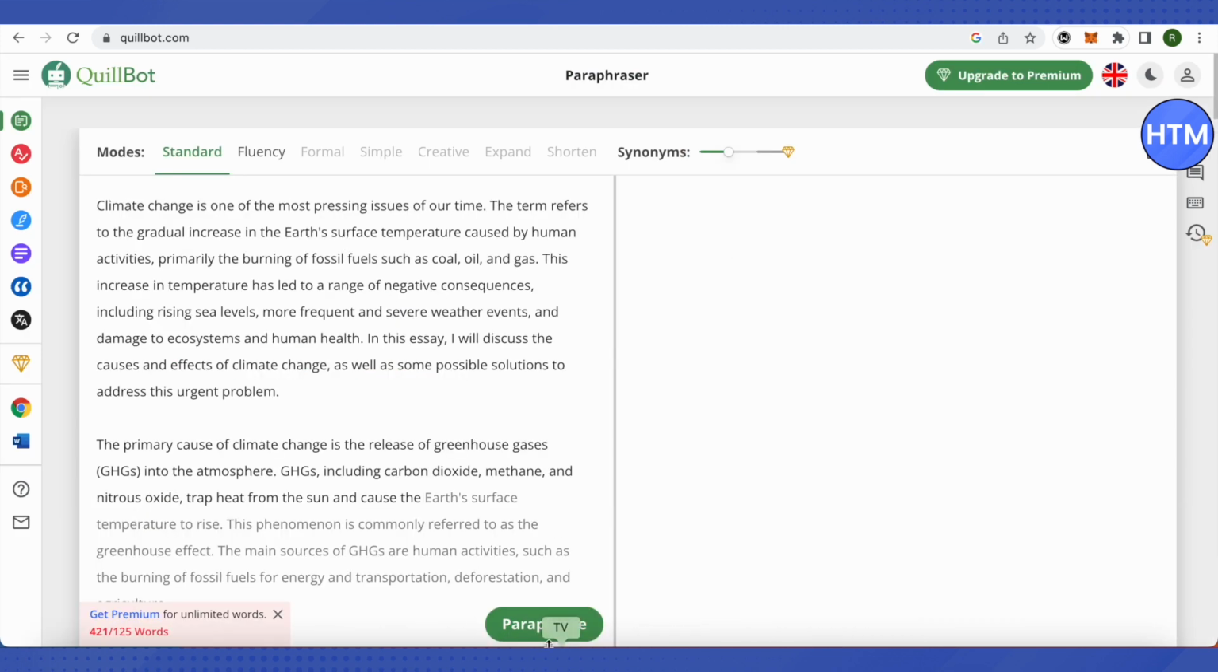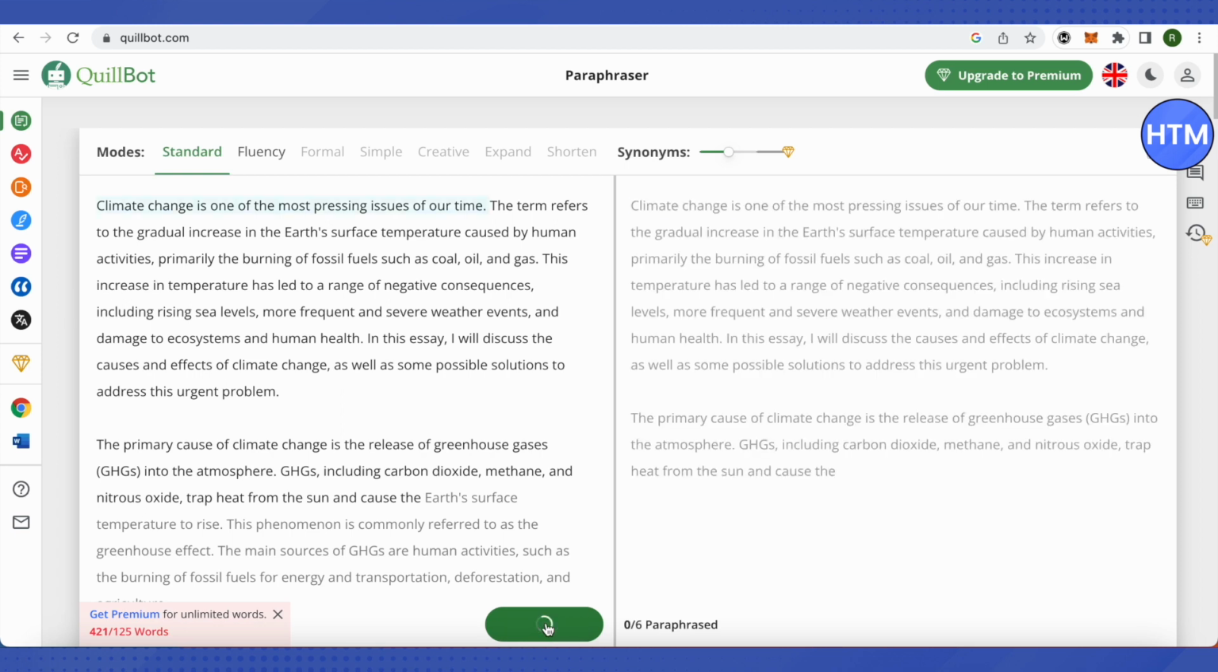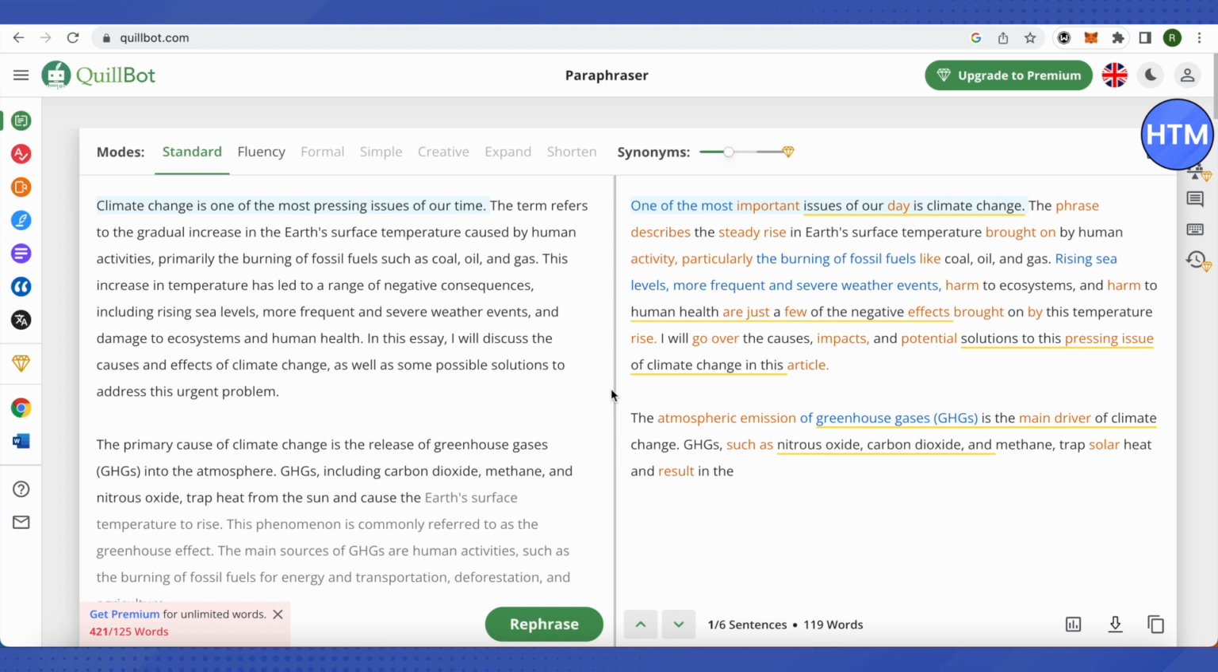After that, we will just click on this option of paraphrase. And this is how you can use Quillbot to rephrase your ChatGPT paragraphs and use them to avoid plagiarism.